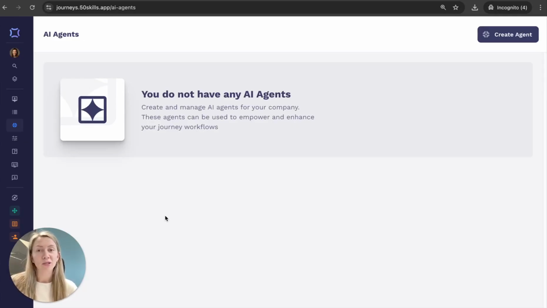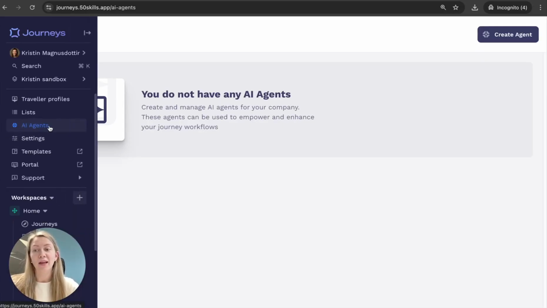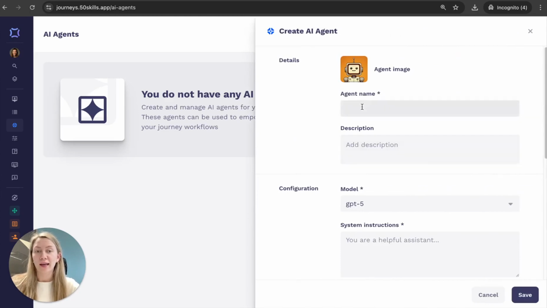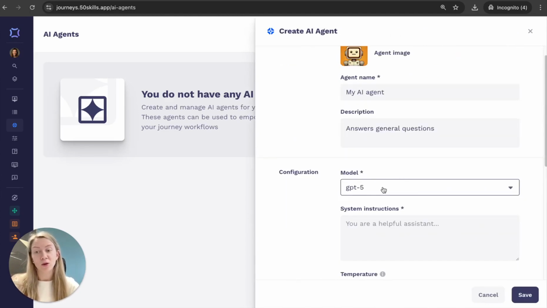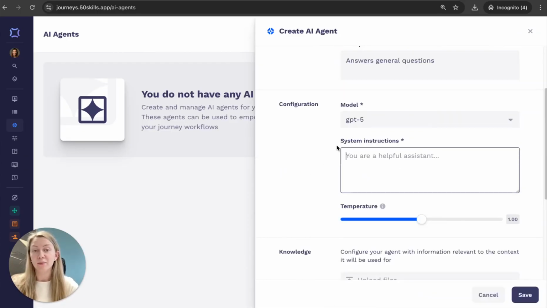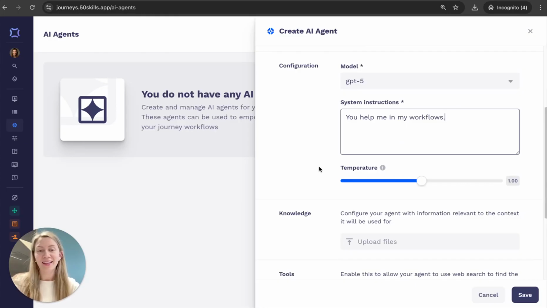So if you haven't started using your AI agents, then it's going to look like this. Here in our left sidebar you have AI agents, and you need to create your first agent. Just give it a name, and then choose the OpenAI model you want to run on, and then set the system instructions, which is basically your prompt. In this case we're just going to create a general AI agent, and based on the journey I'm just going to give it different instructions. So this is just going to be very general. And then you set the temperature for this agent.